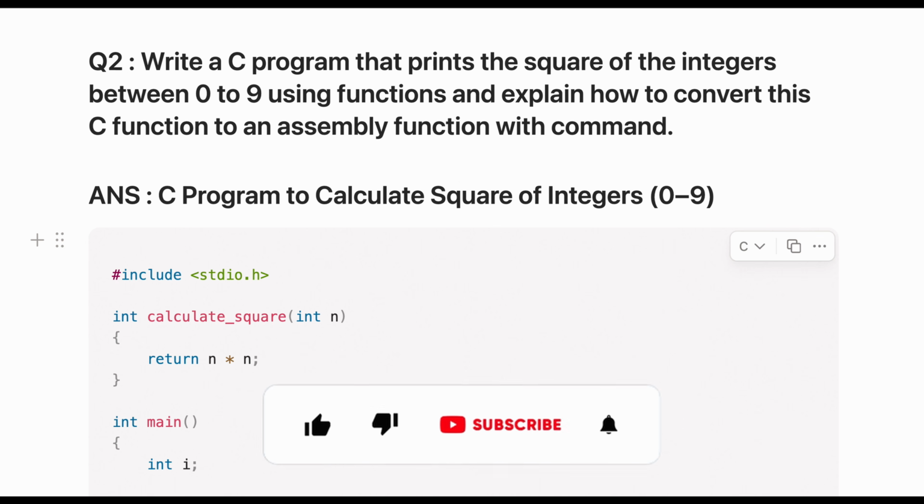In this video, we are going to discuss a very important question from module 3 of microcontrollers. So our question is, write a C program that prints the square of the integers between 0 to 9 using functions and explain how to convert this C function to an assembly function with commands.